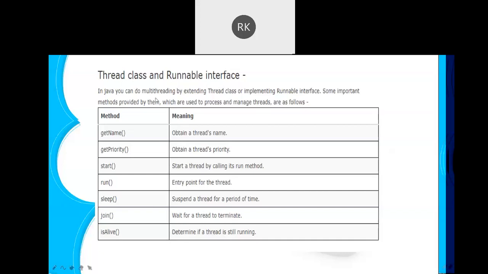Okay, so in Java you can do multi-threading, as I told you, by extending the Thread class, if it is a class, or by implementing the Runnable interface, if it is an interface. And some important methods provided by them are as follows.